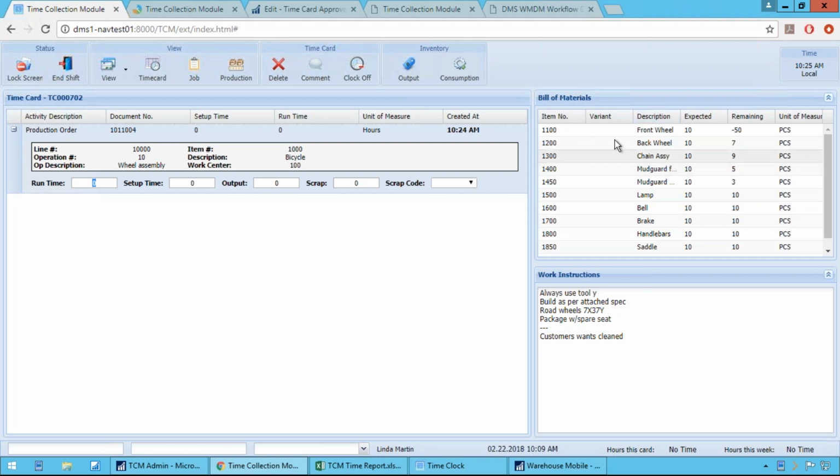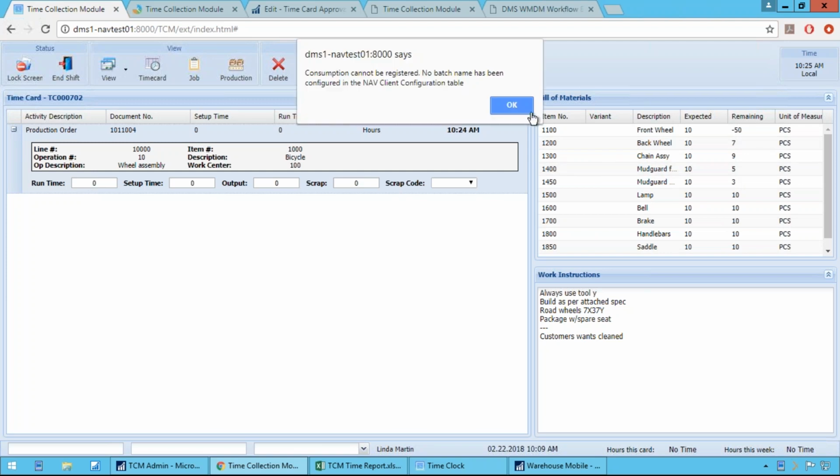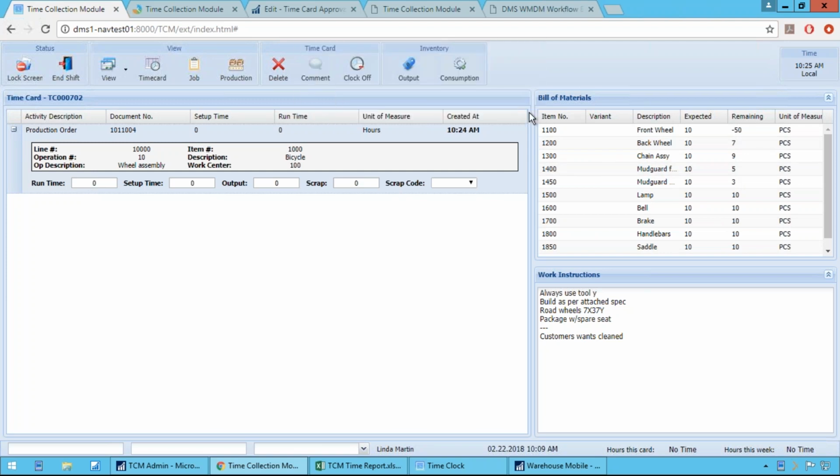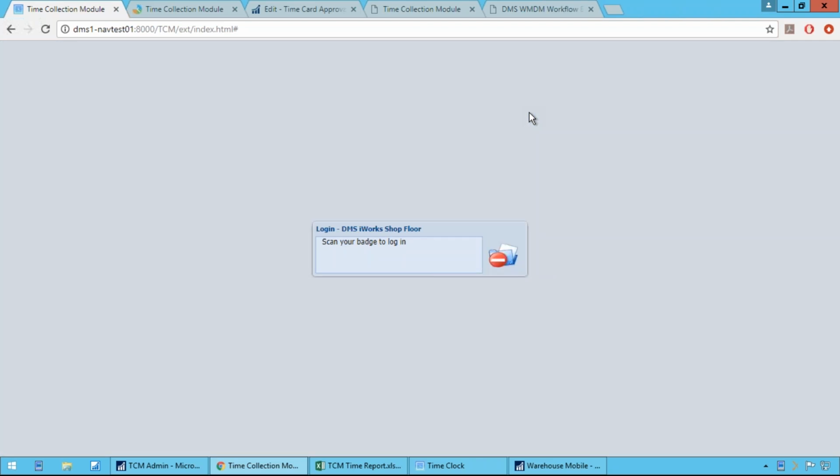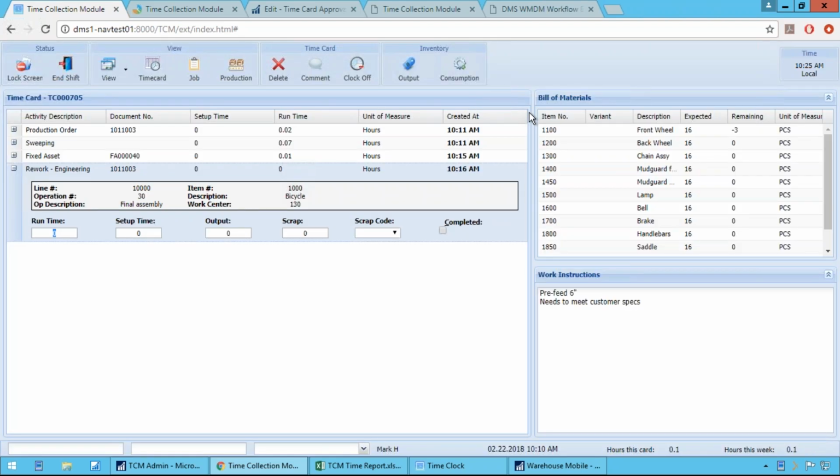On the consumption side, we show the bill of materials over here, and that can be informational only, or I could actually come in here and do point of use consumption. That person isn't set up for point of use consumption, so their configuration disallowed them from doing consumption. That was a good example, because you can set it up so that certain people are allowed to do consumption and other people aren't. So I got an error message saying that they weren't set up for it.